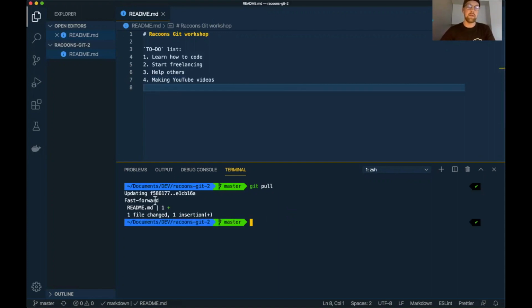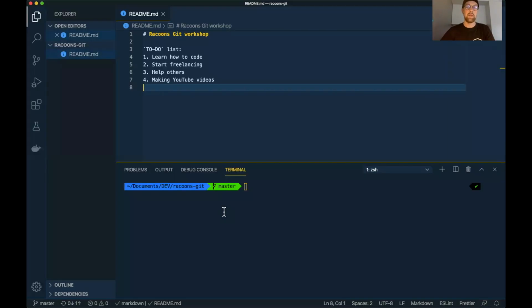Here it says one file changed, one insertion made. And right here, you can now see that this line of making YouTube videos has been added. So that's how git pull works.